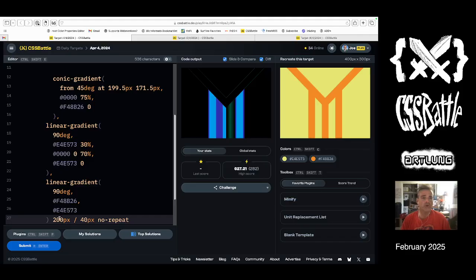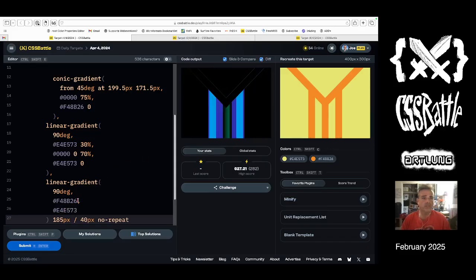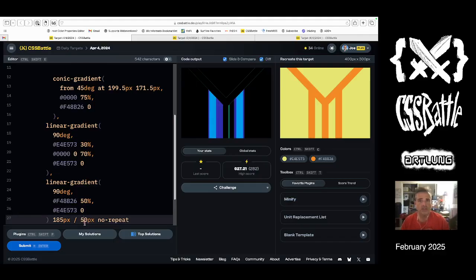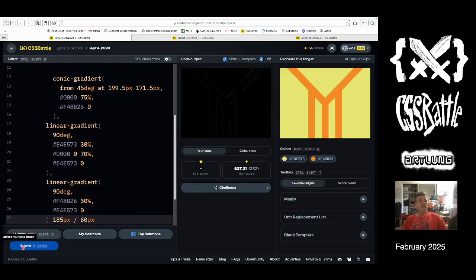We're over too far. How about 1.8? 1.85. I think that's correct. And then the width of this, well, let's say it's half and half, so 50% 0. So that's the stripe. So we need to be wider. How about 50? How about 60? And that's it. So now when we let it repeat, in theory, we'll have gotten the stripes we need. Let's submit that and see.